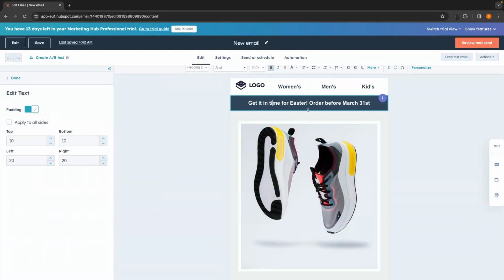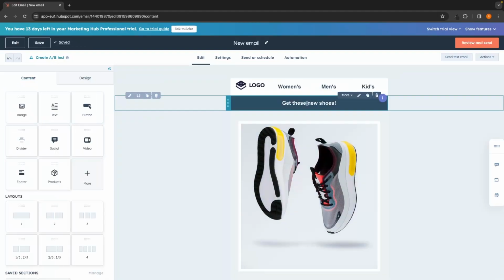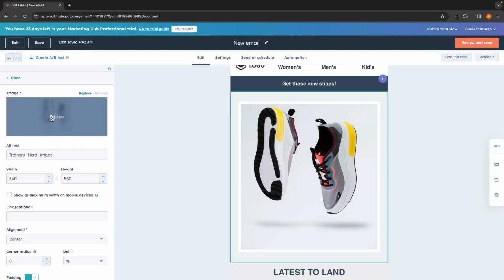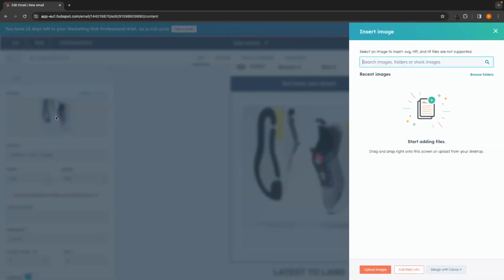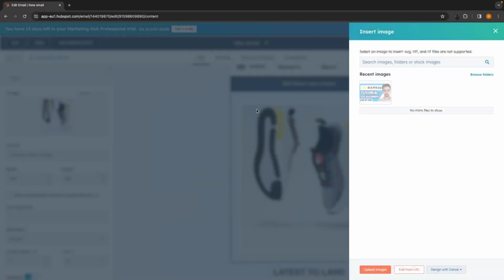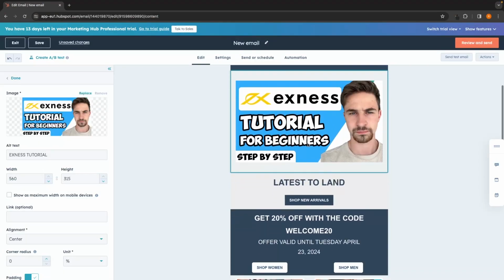So let's say we want to change this text at the top. All we have to do is click into this and say, get these new shoes, something like this. And that is going to change. We can click into images, for example, and then over on this left-hand side, this is going to be the main control panel. This is where we can go through and edit the image. So I can click into here with replace and then upload an image from my device. Let's just do this as an example, and I will upload this thumbnail for a video that I created earlier. As you can see, that is then going to change.